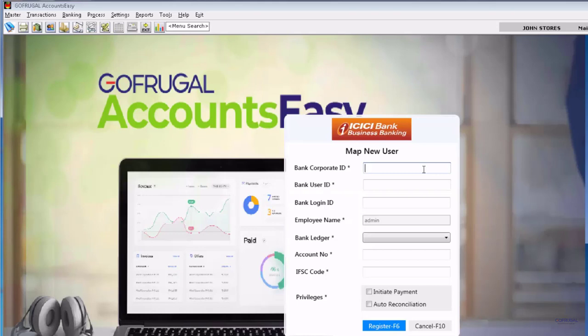That is, when you open a bank account, you can create how many ever users you want who can access the bank account. When you open a bank account, they will give you one corporate ID and they will give you user ID. Using this user ID only, you will be logging into your internet banking portal. If you have changed the user ID as per your wish, then you will have another ID called login ID, using which you will be opening your internet banking portal.